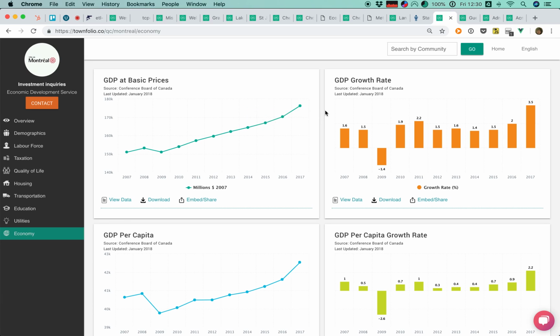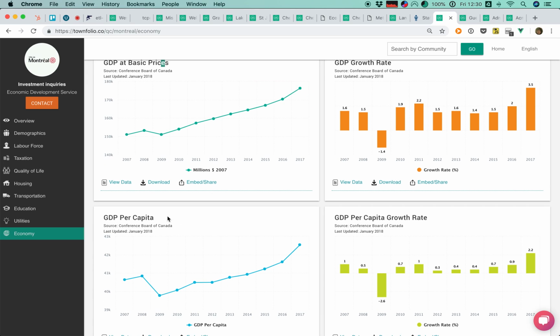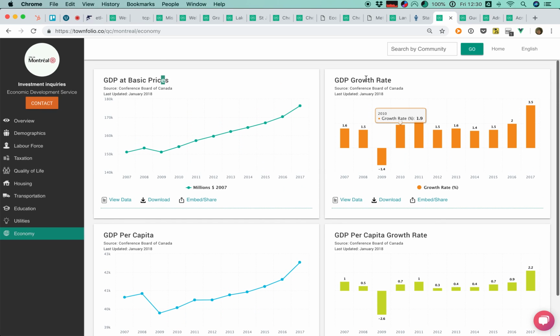Another example I wanted to showcase was Montreal here. They provided us Conference Board of Canada data, and we're able to get GDP at basic prices, GDP growth rate, GDP per capita, GDP per capita growth rate. Now, for those who are curious on how the Conference Board of Canada data actually works, you actually have to subscribe to it. So Conference Board of Canada will charge you a fee to do projections on your community. For smaller communities, it's probably not the best, but for small, mid-sized to larger, it's not bad.